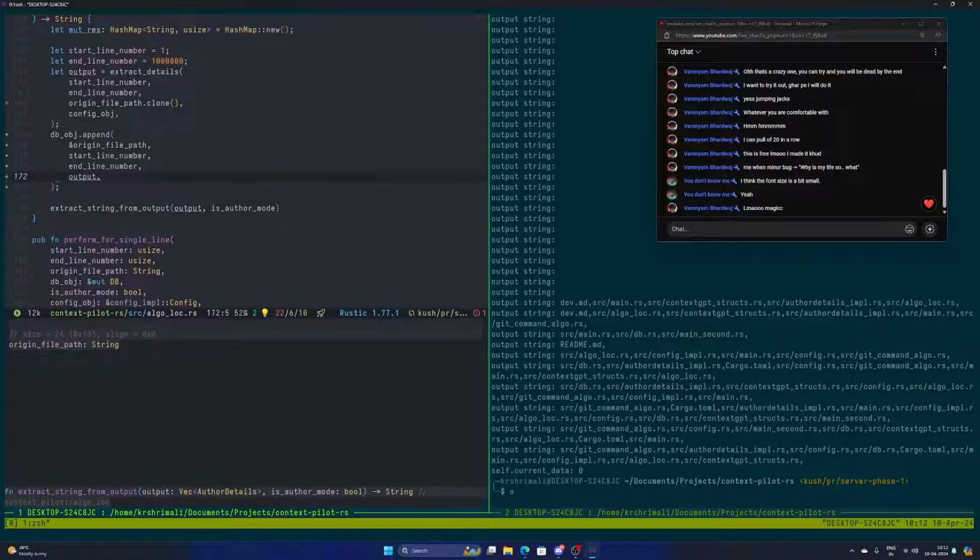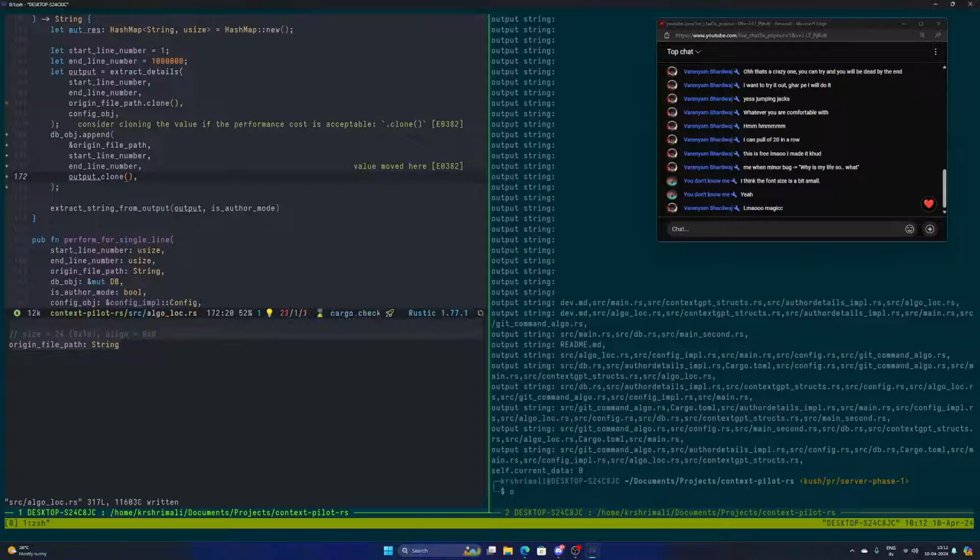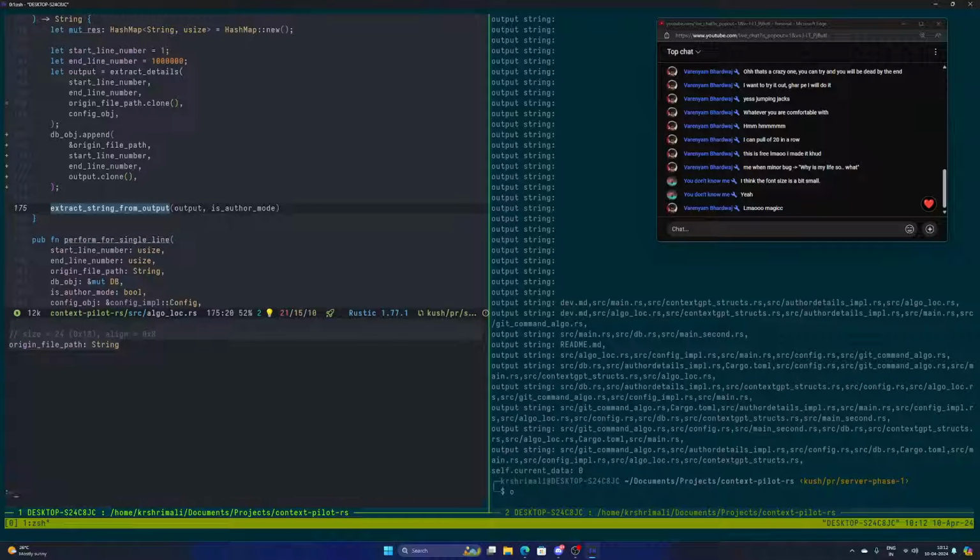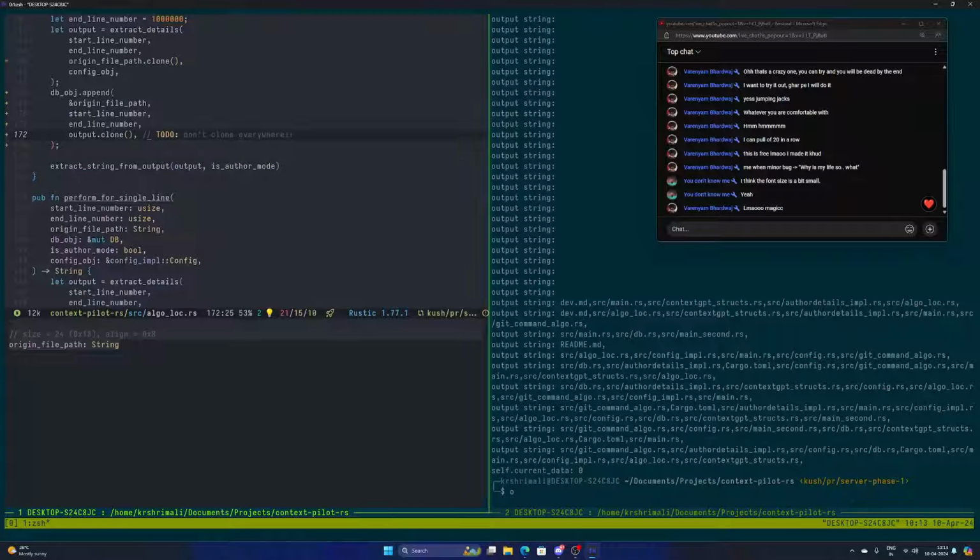Over here, a use of moved value again. I would never want to clone output, to be honest. But okay, because I don't like it. Of course, clone is expensive, right? So you should not be doing it everywhere. All right, guys, so this is done, right? And then once this is done, extract string from output. By the way, just confirming the type of output, vec author details, right? And this is what we need. So db object.append is done.